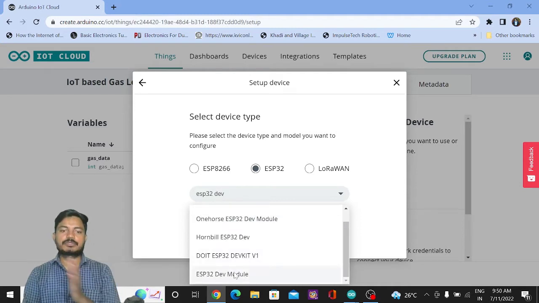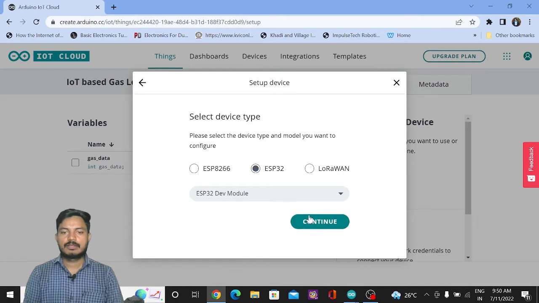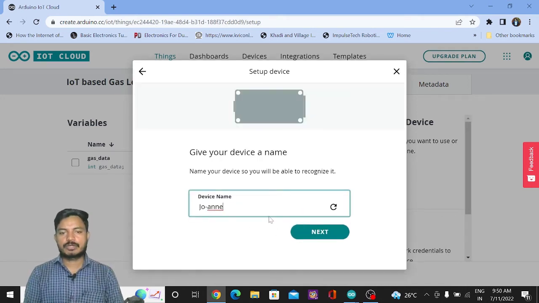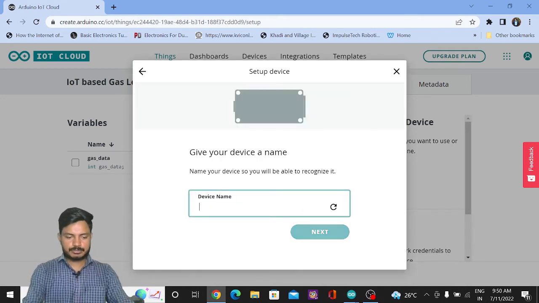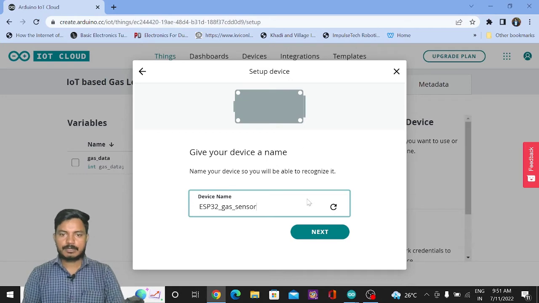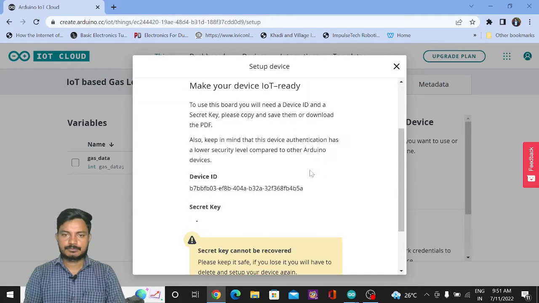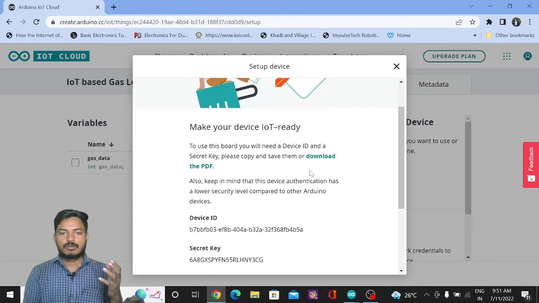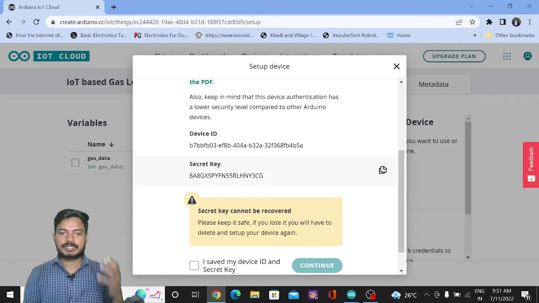Here you can see ESP32 dev module. Let's click on that. Now let's click on continue and let's give the name to your device: ESP32 gas sensor, and click on next. Now you can see we will get the device ID, secret key and all.